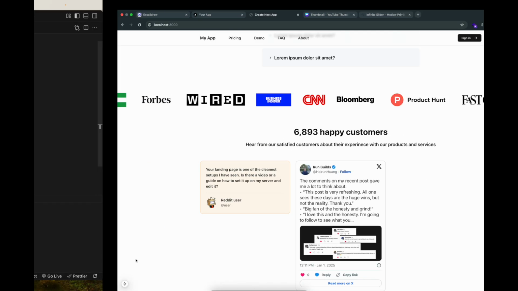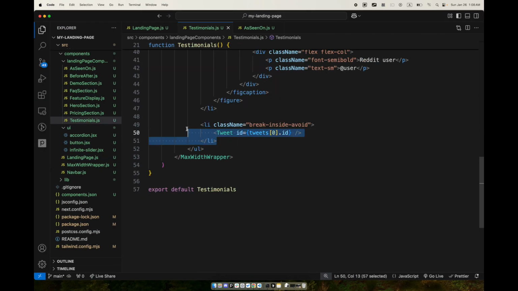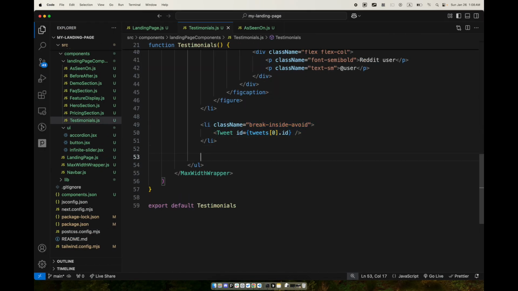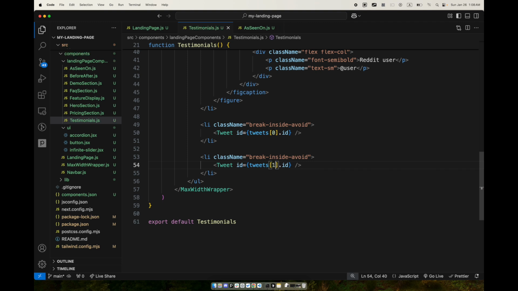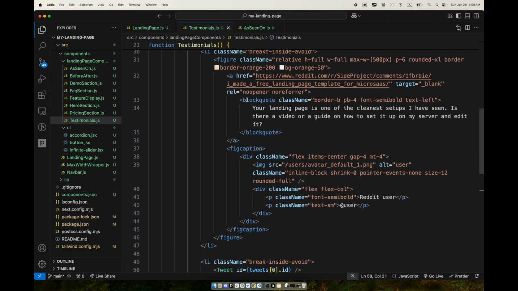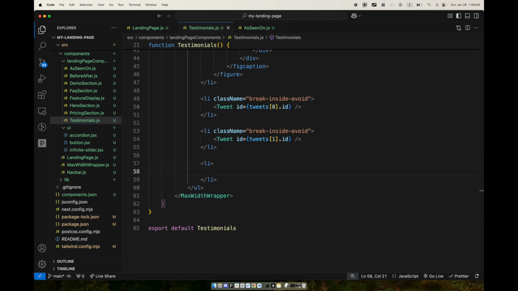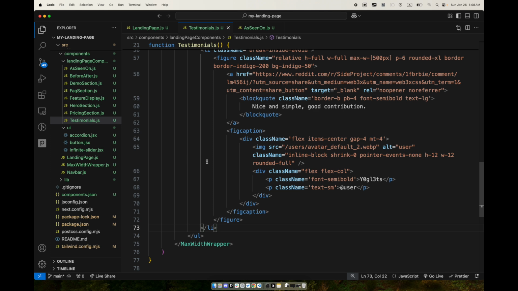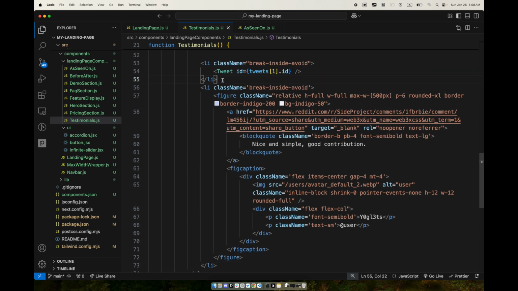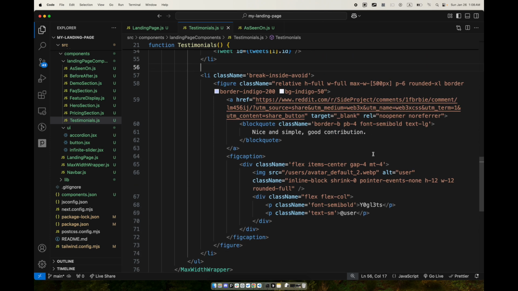Okay, let's continue. I'm just gonna keep adding more li elements, and feel free to customize the section however you want. Let me add another li, which is exactly the same as the first one that I added, but just different user, different comment. Now I'm just gonna copy the whole thing because I don't feel like typing all of them. So I'm gonna paste it here. And then this person says, nice and simple, good contribution. I didn't make this up, by the way. These are all real. If you go to the template and you click on the links, you'll see it will direct you to the Reddit post.